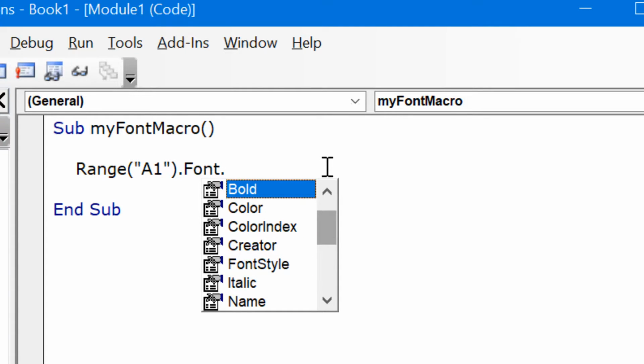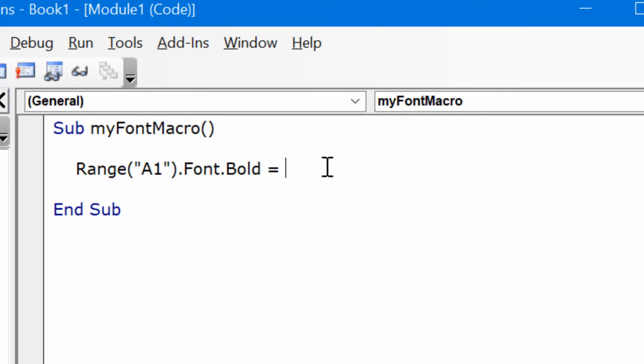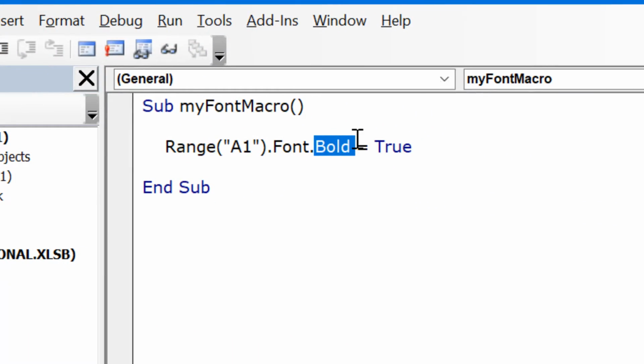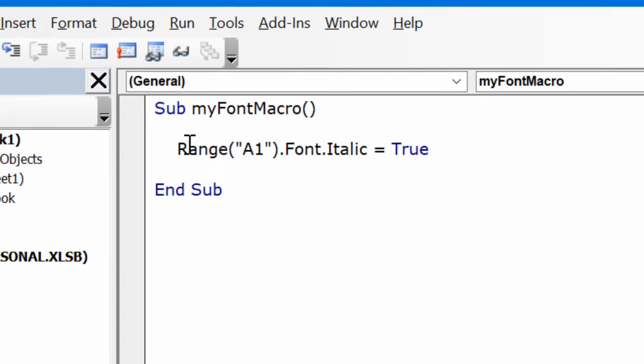Let's say if you want to apply bold, the code will be .Bold = True, and the moment you run this code, it will make the text bold. In the same way, if I want to make it italic, and if I run this code, it will make it italic.